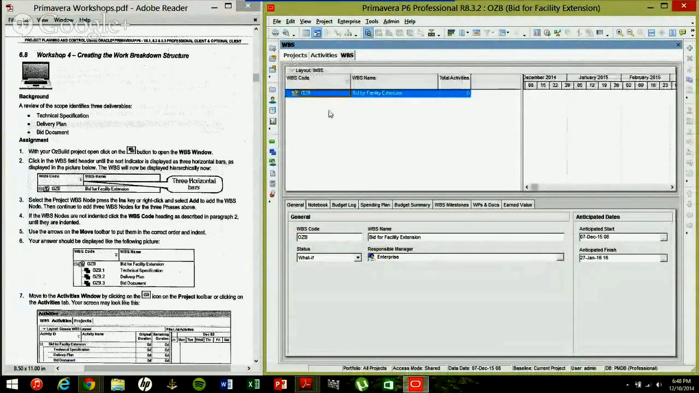You're going to click in the WBS field header until the sort indicator is displayed as a three horizontal bar, as displayed in the picture below. The WBS will now be displayed in a hierarchy order. So you always want to make sure that these three horizontal bars show. If I click, you can see it's pointing down, and we'll take a look at that as soon as we create our WBS. So you want to make sure that it's always three.